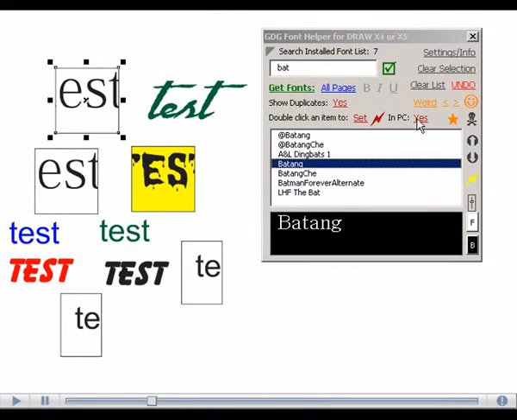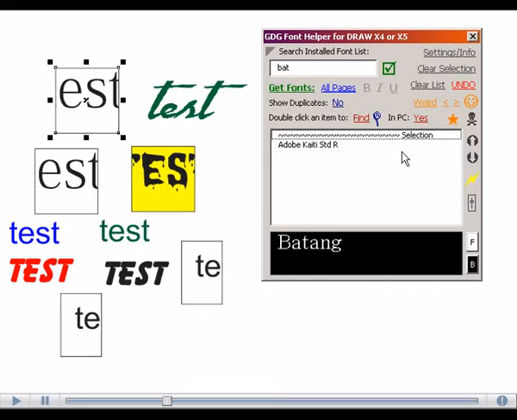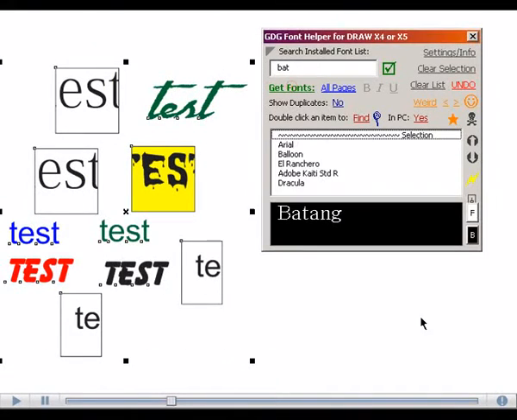All I have to do is double click to select those certain fonts, or to change them. If I wanted to find them, I would use the find. Next thing we got is the Get Fonts feature. It's getting from the selection. Let's select everything, and I'll click Get Fonts again.